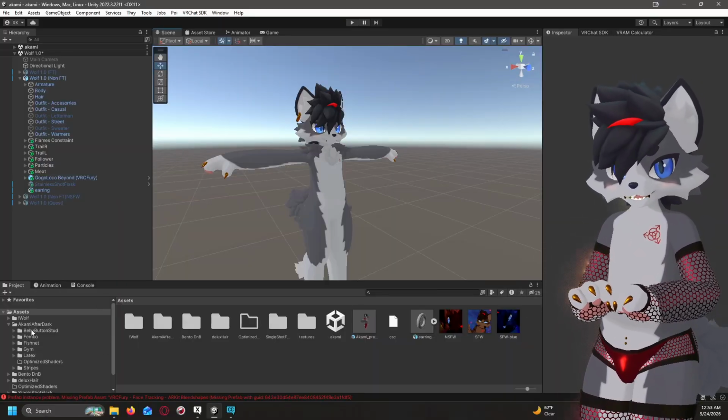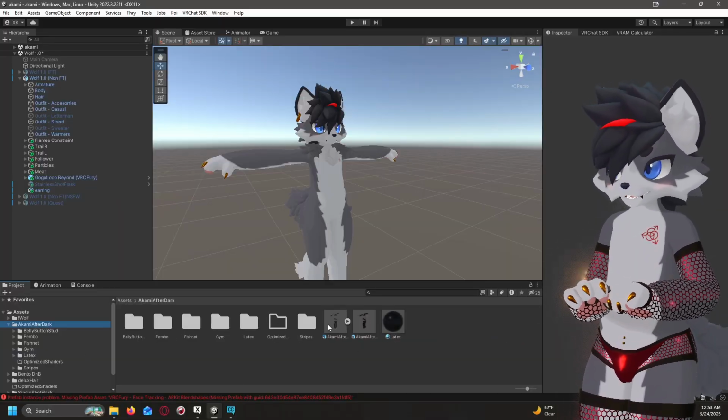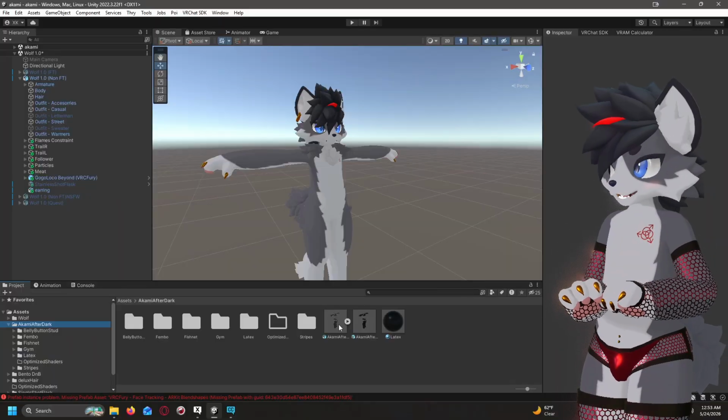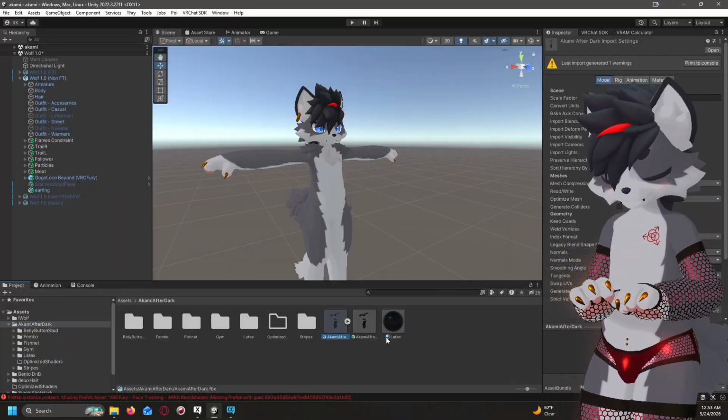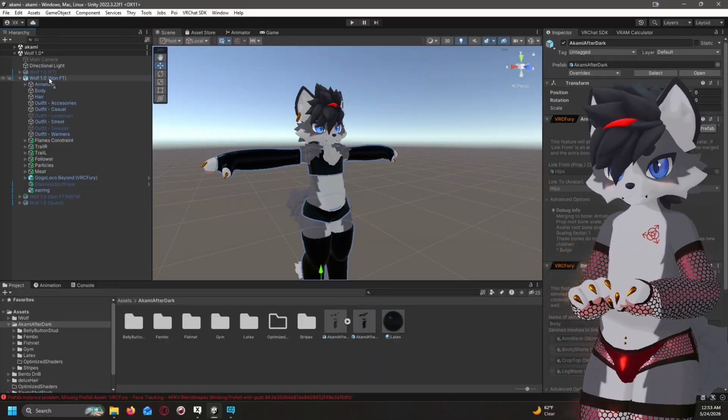So in the Akami AfterDark folder down here, you'll see that you have a bunch of file folders, and you'll have these two here. This right here is the FBX, and this is the prefab. Now grab this prefab. You want to drop it onto the base of the avatar.